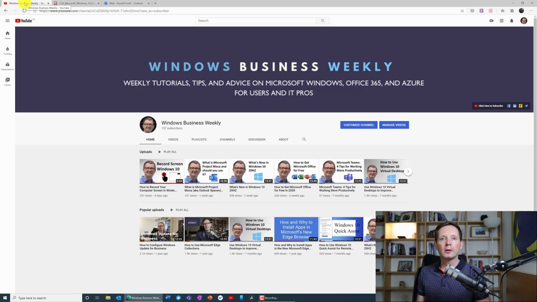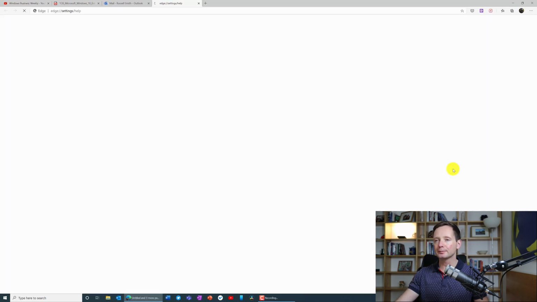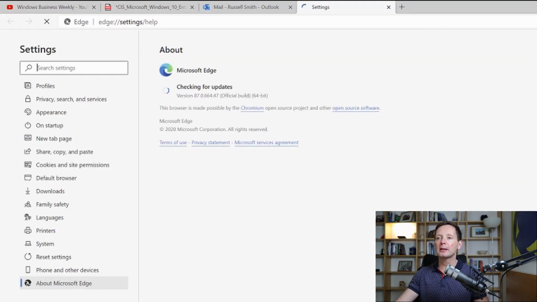So you can check which version of the browser that you're currently running by coming up to the three ellipses here in the top right hand corner, coming down to Help and Feedback, and then selecting About Microsoft Edge in the menu. And on the screen here, you can see that we're up to date with version 87. If not, you'll be offered to download the new update and restart your browser so that you're running the latest version.